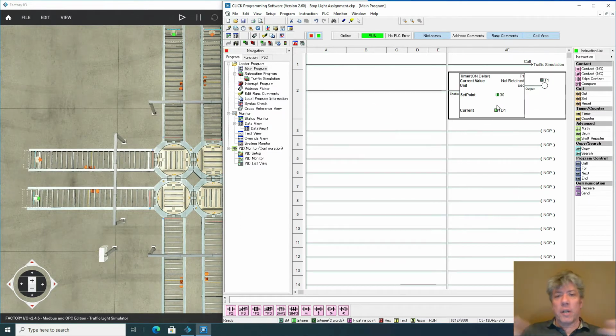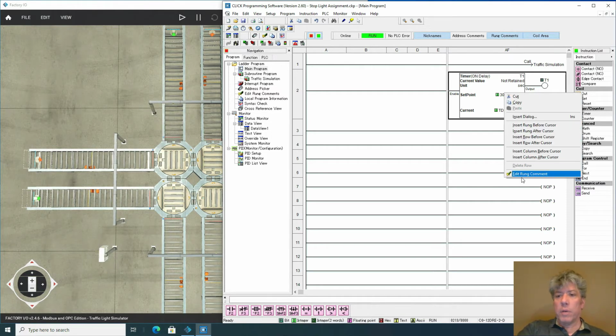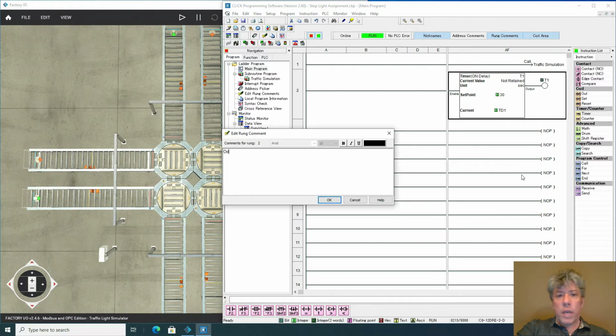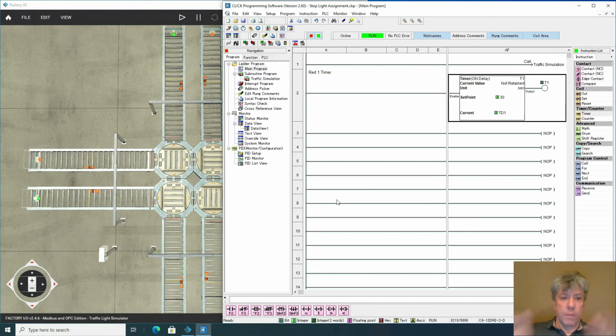Now I'm not really turning on a light yet. So far all I've got is a timer that without any conditions just starts running when the PLC turns on. Now the nice thing about it is that its output will not come on until 30 seconds after it is run. But let's give this a name. Let's edit the run comment. We will call this the red 1 timer. So this is going to be for stack light 1, the red lamp, and it'll time it for 30 seconds. Now, obviously it's not actually doing anything yet. It hasn't turned the red light on yet.